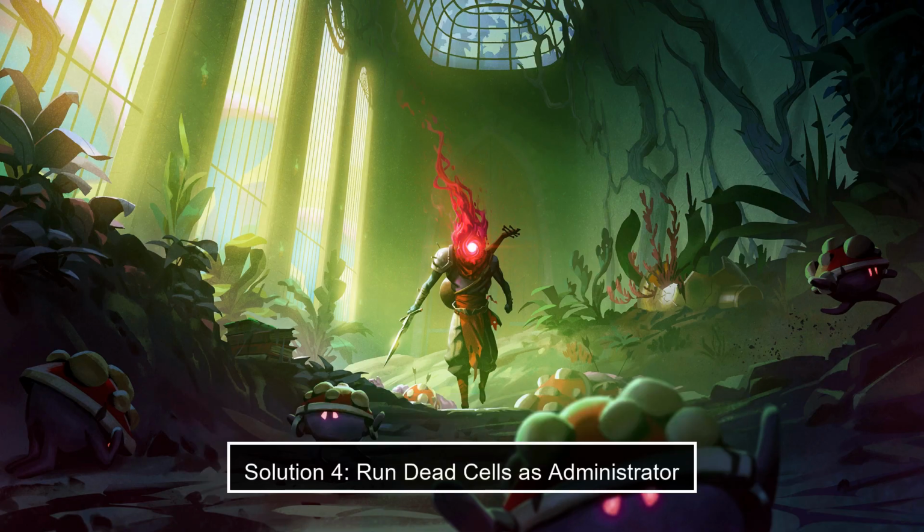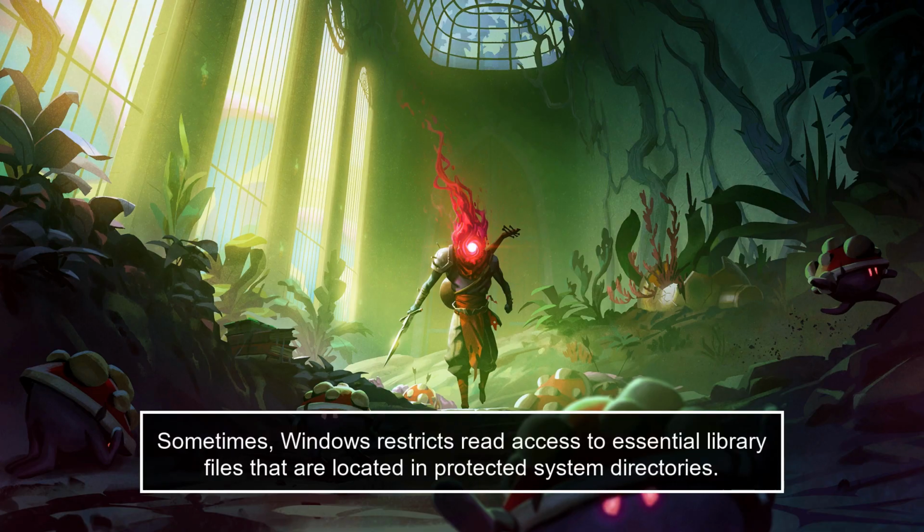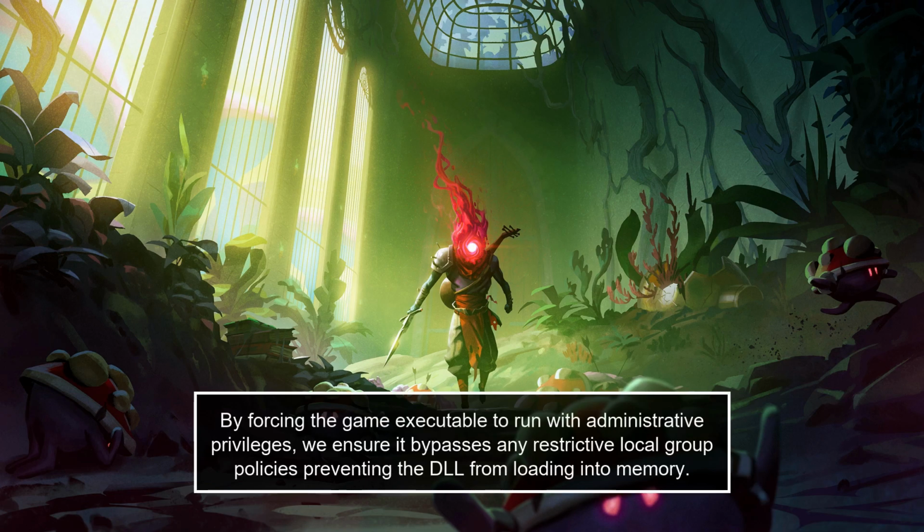Solution 4. Run Dead Cells as administrator. Sometimes, Windows restricts read access to essential library files that are located in protected system directories. By forcing the game executable to run with administrative privileges, we ensure it bypasses any restrictive local group policies, preventing the DLL from loading into memory.